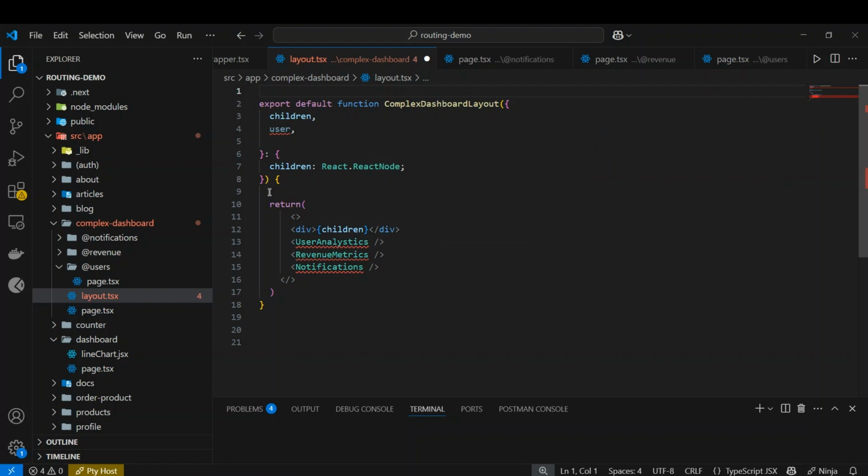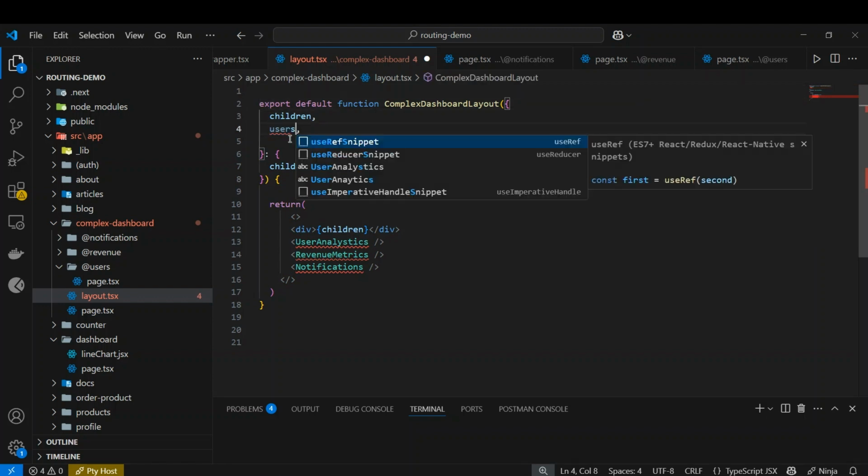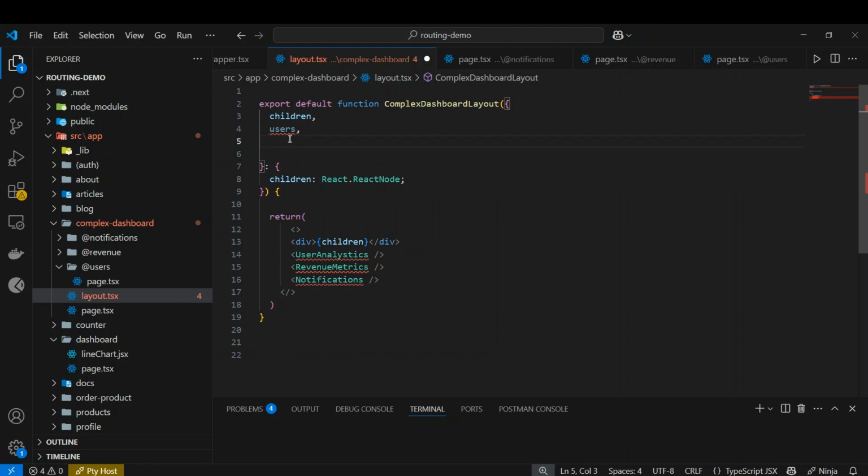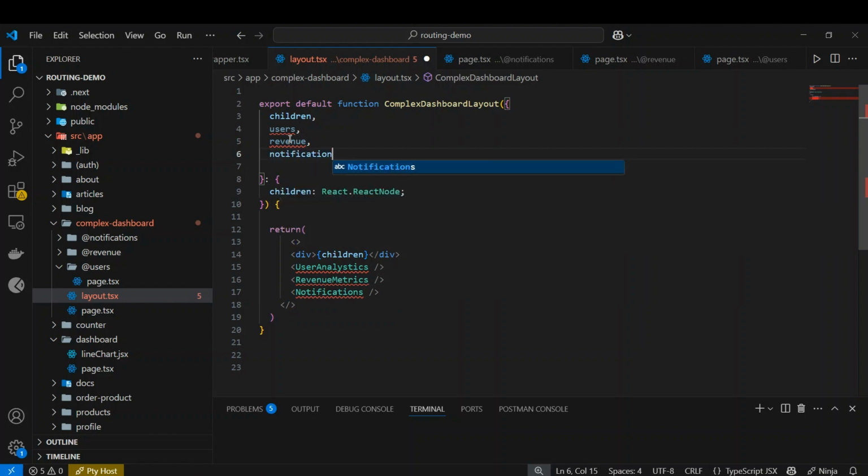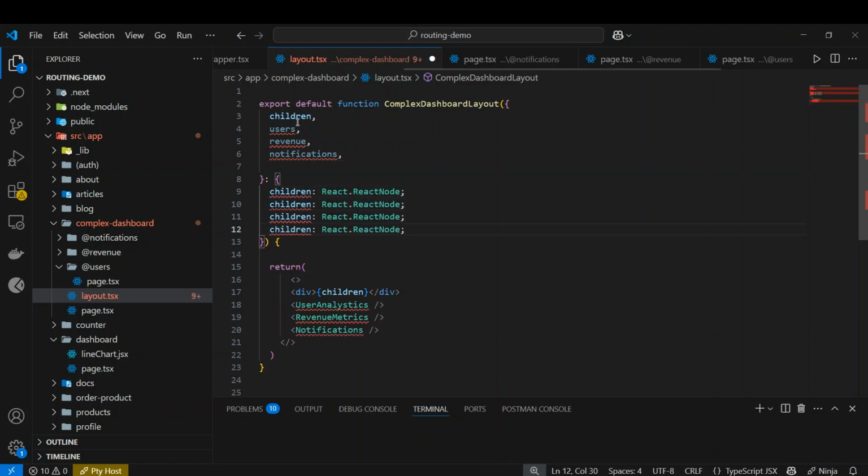It becomes users. Then we have the revenue, and we have the notification. After that, we have also the 3 done for this. So we need to keep this user over here, revenue, and notification.